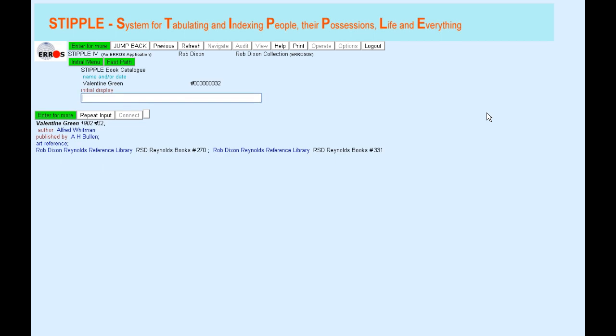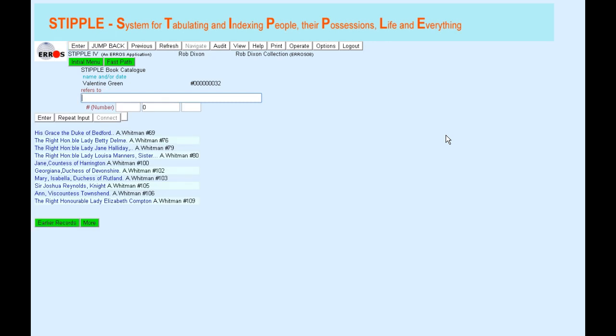STIPPLE accesses the record for the book Valentine Green by Alfred Whitman, published by A. H. Bullen in 1902, and shows that there were 2 copies in the Rob Dixon Reynolds reference library. Press Enter, and STIPPLE displays the first few references recorded so far in the book in Whitman's catalogue number sequence. When all Green's prints have been catalogued and Whitman's references recorded, there should be no missing numbers from Whitman's catalogue.